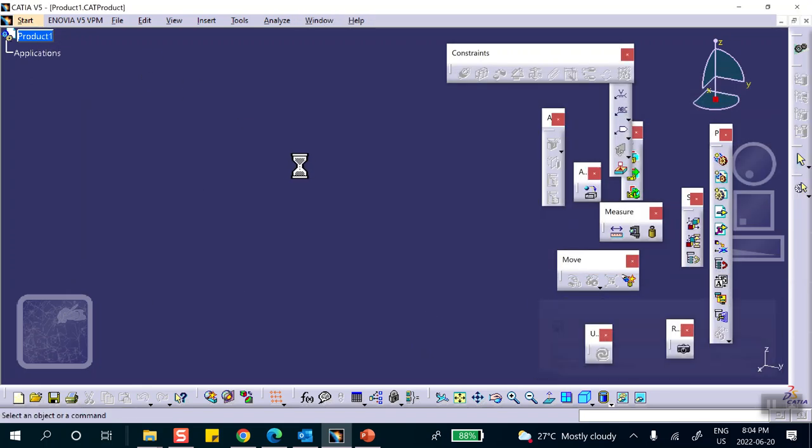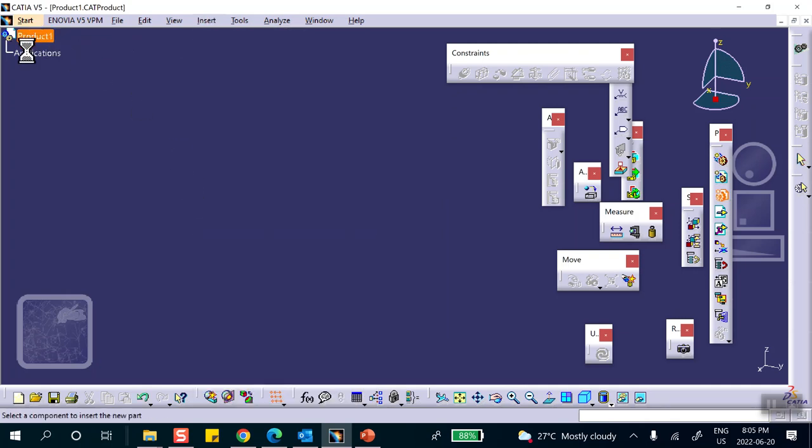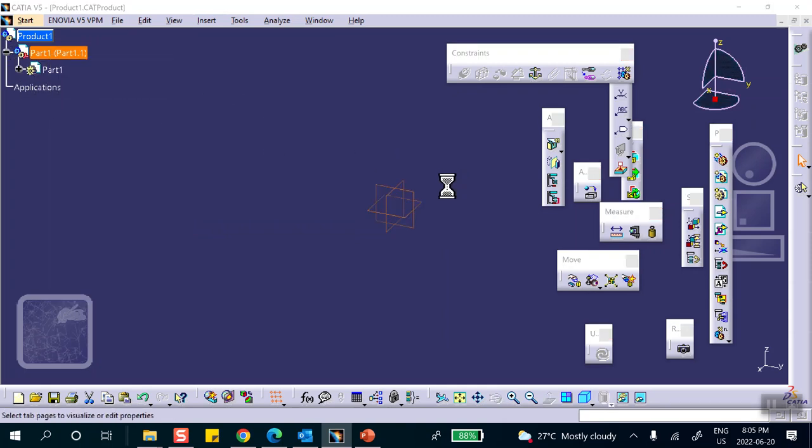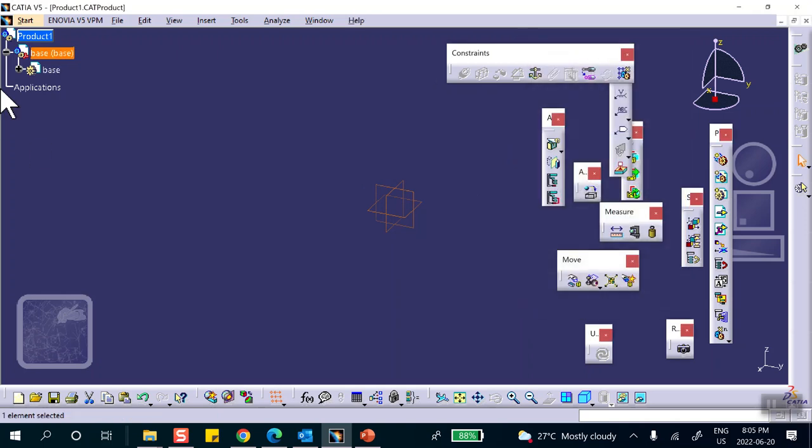All right, we're going to close this. I'm going to insert my first part, which is going to be the base. I start by making the base, or that track, first. So insert a new part in there. Right-click, properties. The part name or part number is base, and the instance name I also use the same as the name. Double click on the base.